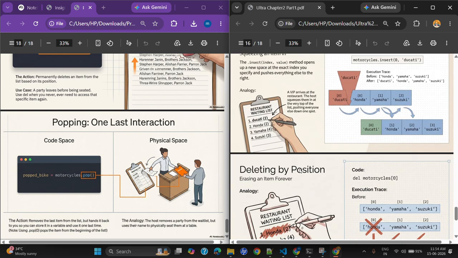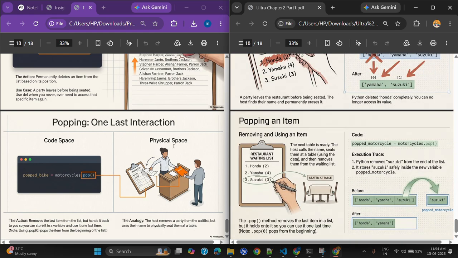So that's how it is. You see this last interaction, it just mentioned that pop will do this, that's it. Here it is actually creating a diagram to explain it. So that's why Ultra gives a much more refined response. So that's it for the comparison video. Thank you.